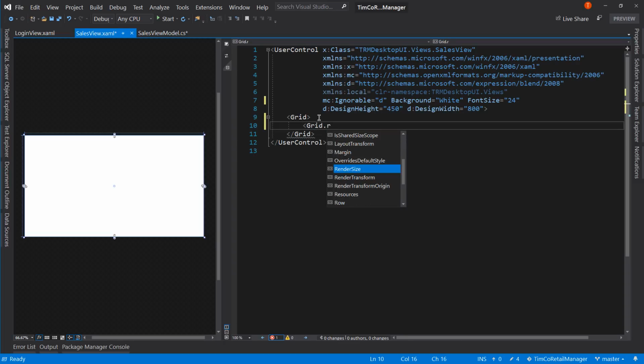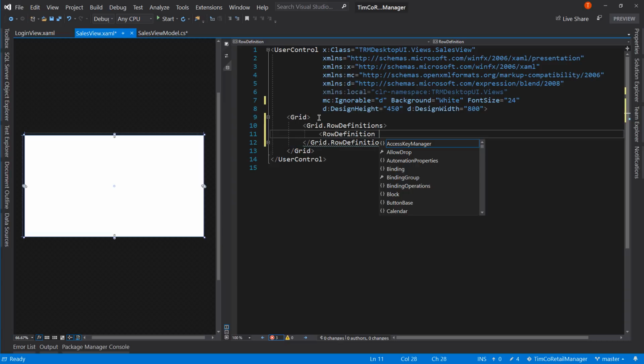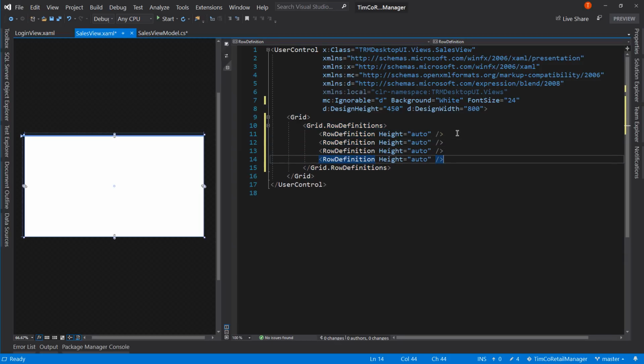Grid.RowDefinitions. All right, there we go. And rows have height, I'm sorry, height. There we go. Where I set it to auto. So that makes one row, and we'll put a few rows in here.